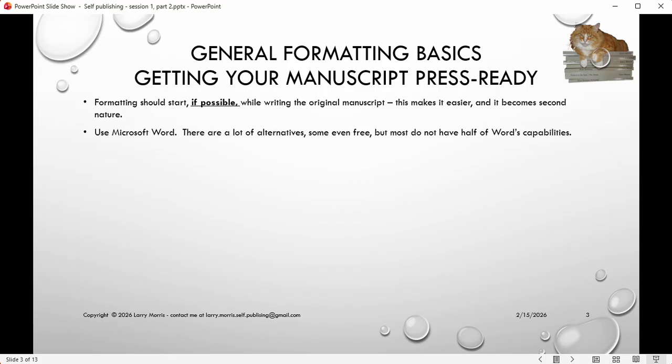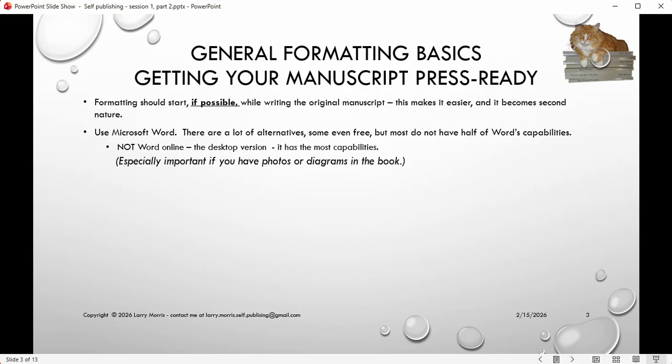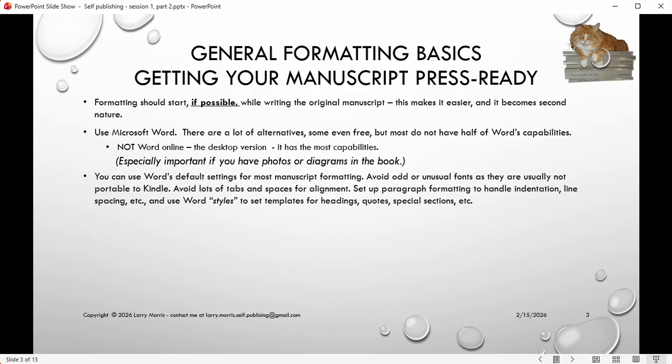And use Microsoft Word. There are a lot of alternatives out there, and some of them are even free, but most of them don't have half of Word's capabilities. And I'm talking about the desktop version of Word, not the online version. With the advent of everything in the cloud, quote unquote, there are actually two versions of Word now that only run online, and neither one of them have all the capabilities of the desktop version. And this is especially important if you have photographs or diagrams in the book.